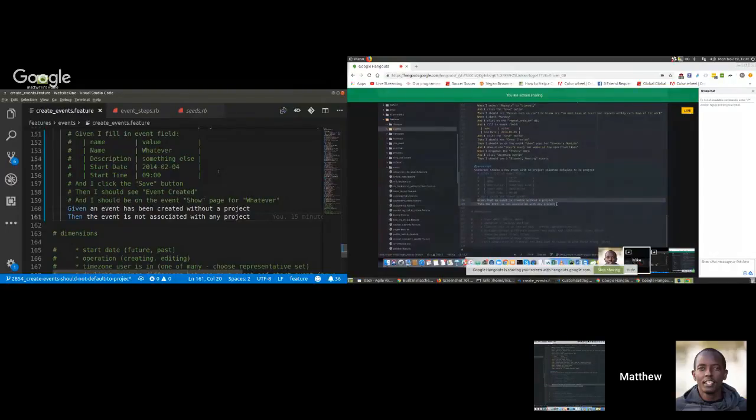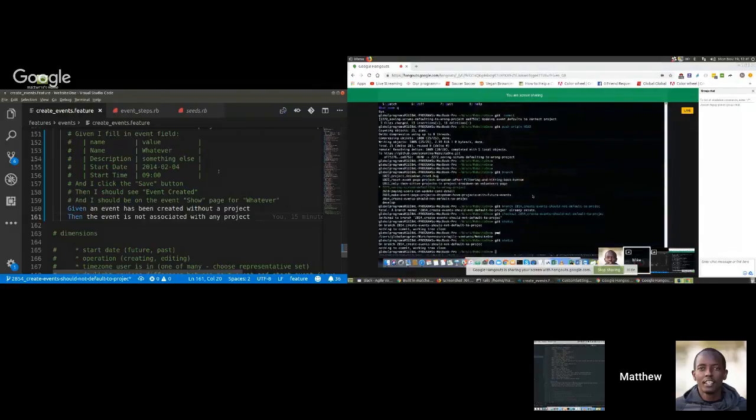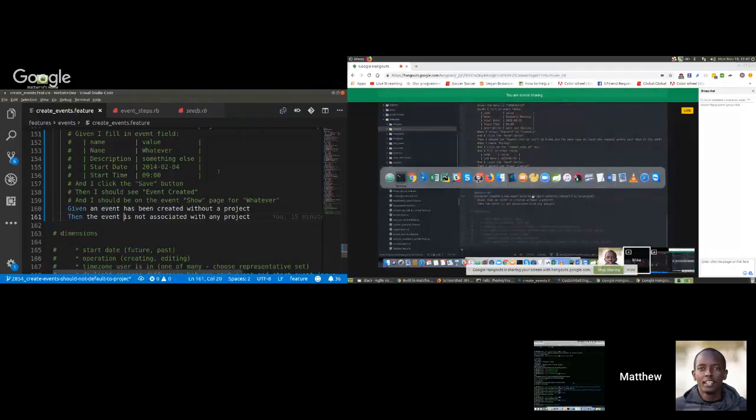My question was about the steps that you had before. Given I fill in the event field and I click the save button, then I should be on. Did you create those yourself or reuse those? I reused them. And you're not planning on deleting those in the step definitions, are you? Not in the feature file, in the step definitions. No. So if a person wants to use those steps later, they can still use them, and they can maybe use your steps too, right?